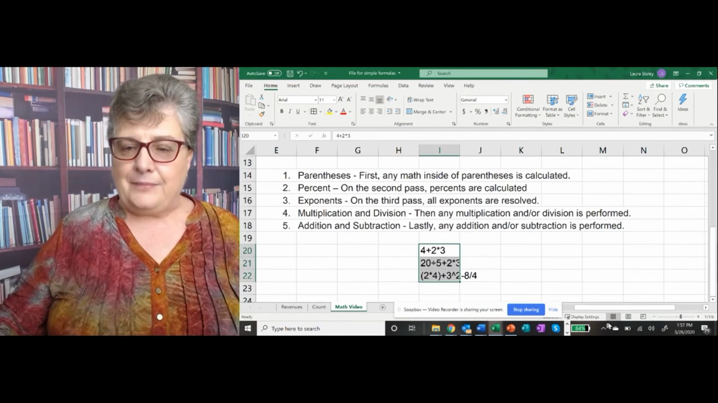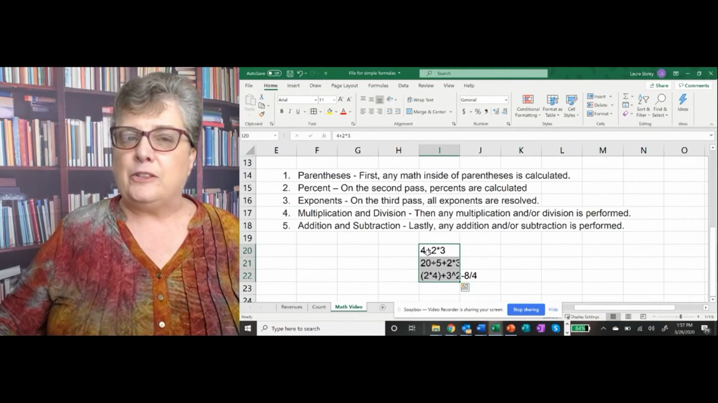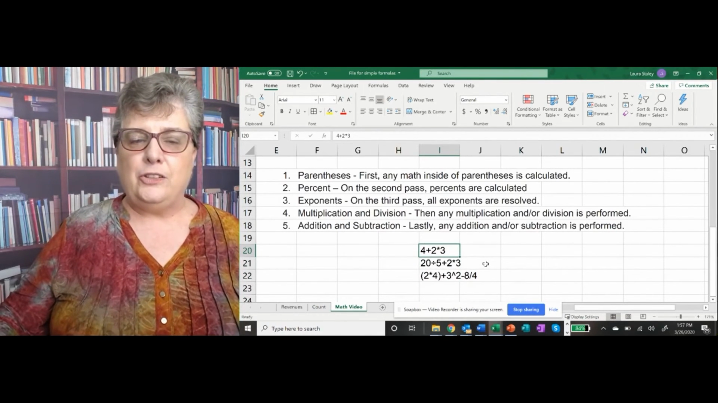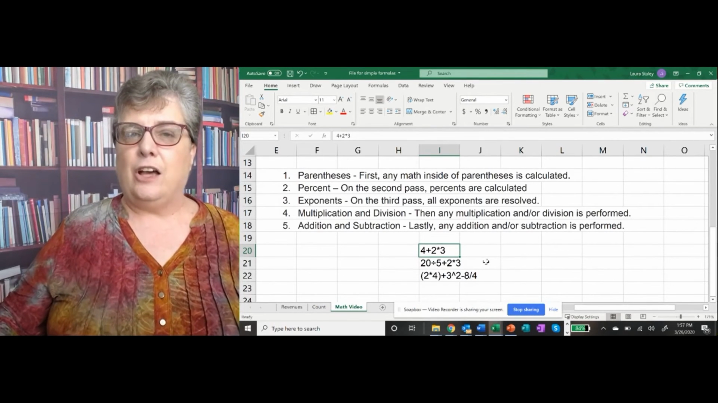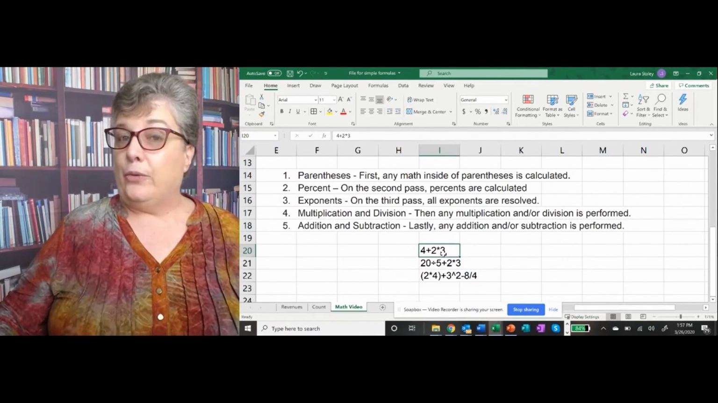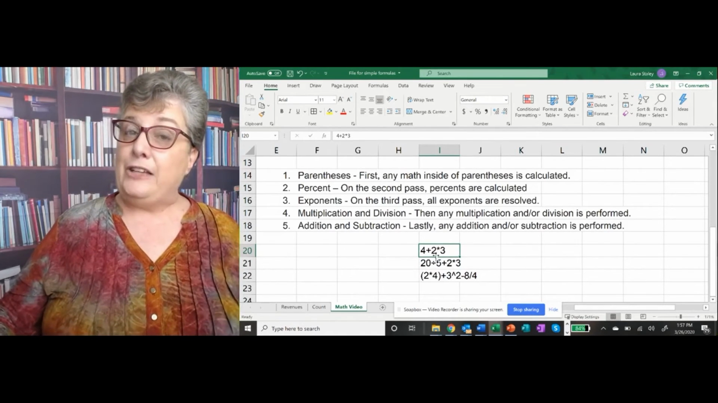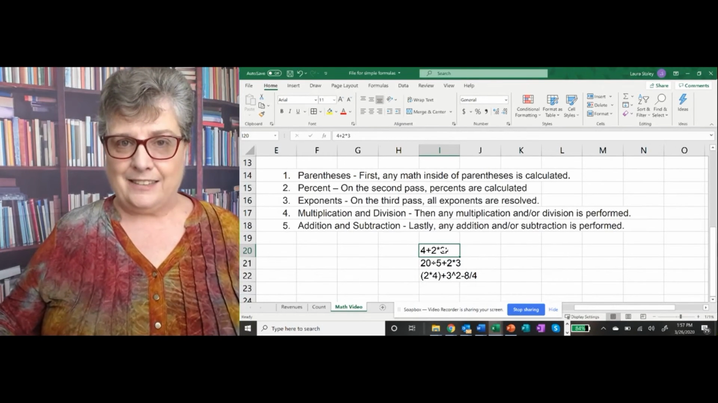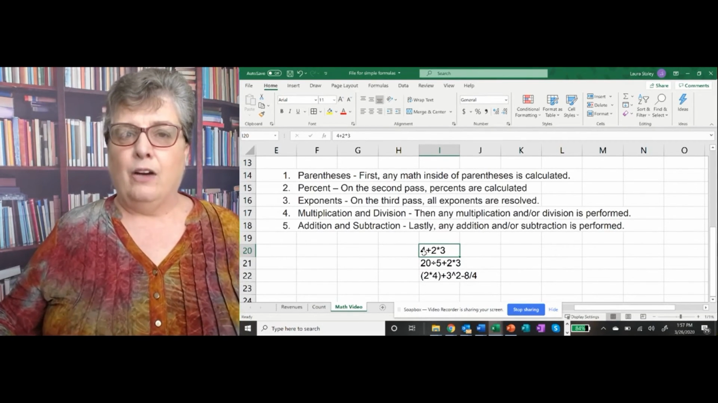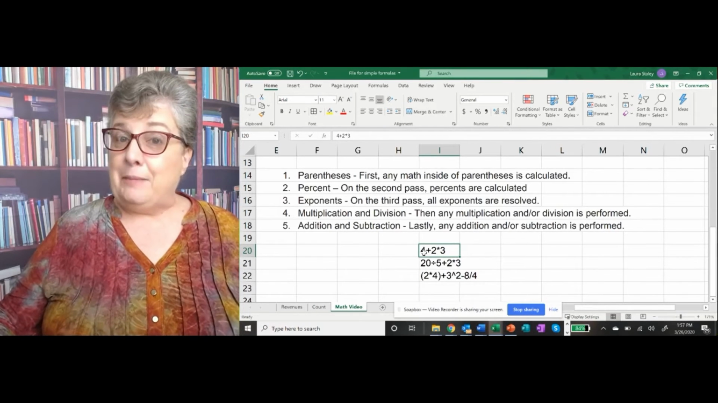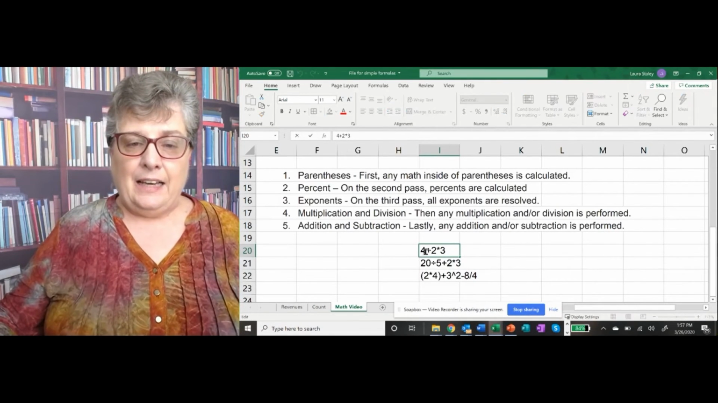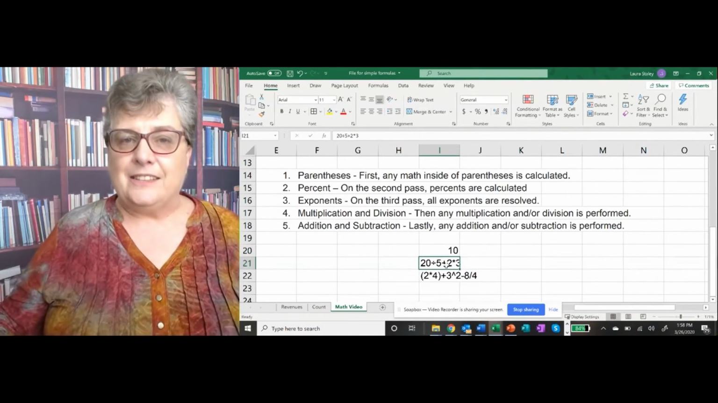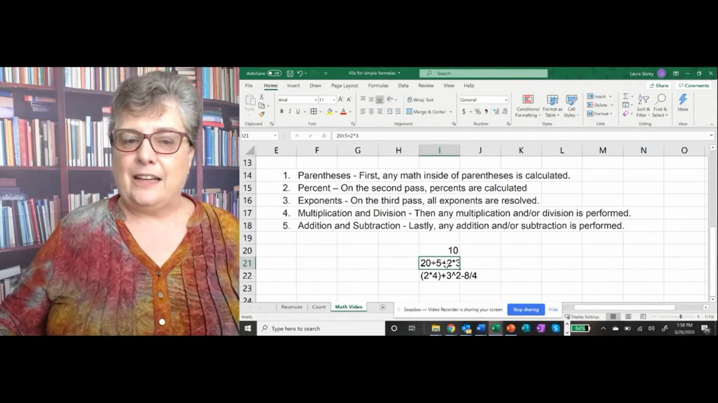Now, down here, I haven't put the equals in yet so that you can see them. The first formula is 4 plus 2 times 3. So what is that going to do? Since multiplication comes before addition, it's going to multiply 2 times 3, which is 6, and then add 4 for a total of 10. Okay, does that make sense? So if I click here and put in the equal sign, there it is.